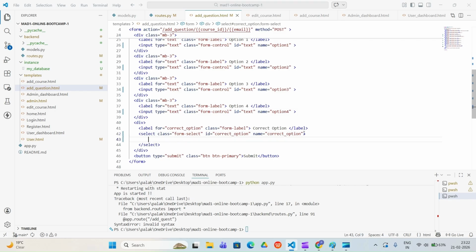Also we can write here required, because correct option is required. Say if the admin does not define the correct option, then how can the user select the correct option? So that's why I write here that this correct option is required. And then after, what else is there?